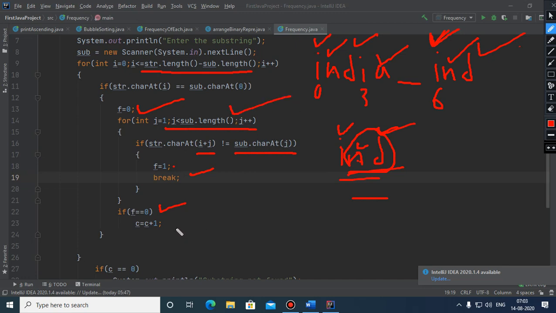F is still 0, we counted the frequency, we incremented the value of c again, and after that this condition will become false, because i will not go for these two alphabets, because the remaining alphabets are 2, and here the length is 3. So whenever the length here becomes more than the remaining, it will terminate. So this is how we are counting the frequency of a substring in a given string.